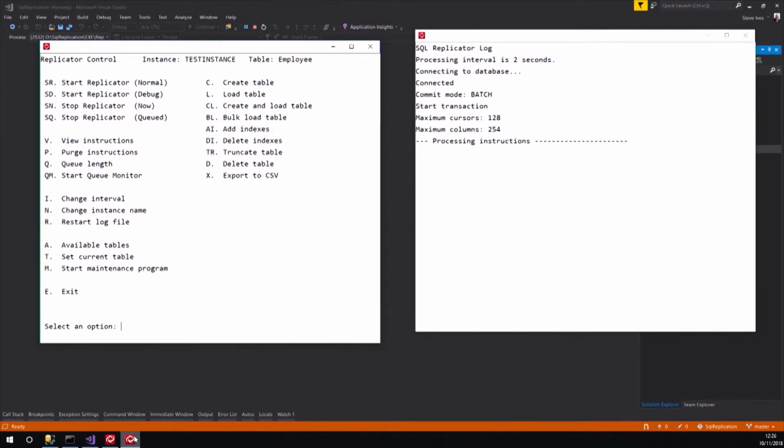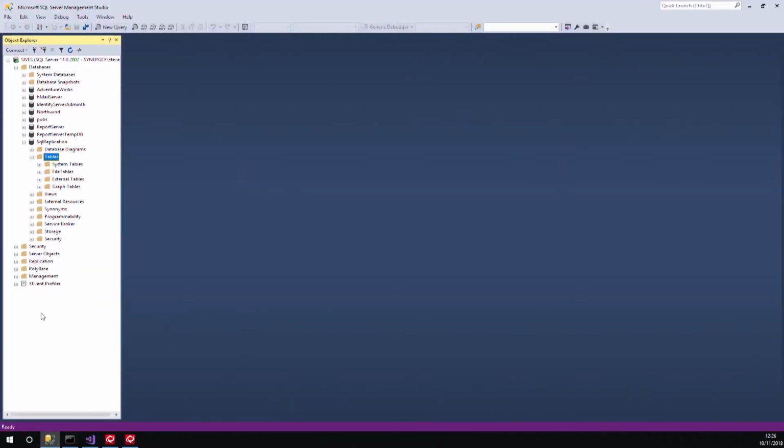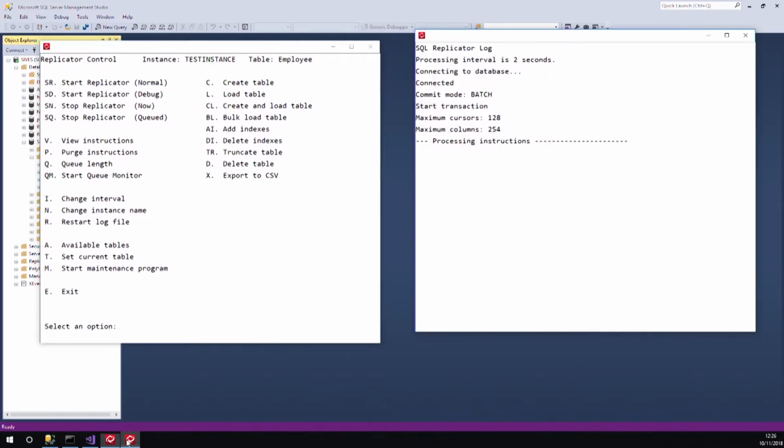So the replicator is running. We know we've got an empty database. We've looked here. We don't have any tables. The replicator is telling us that it has successfully connected to the database, okay, and it's processing instructions. So another thing we can do here, I could go in here and say, let's manually create the table, and then let's bulk load the table, and then let's start doing things.